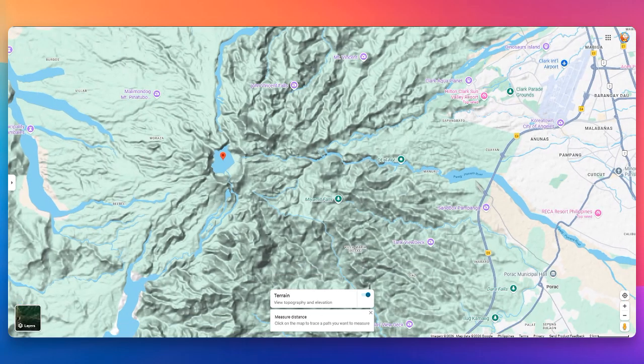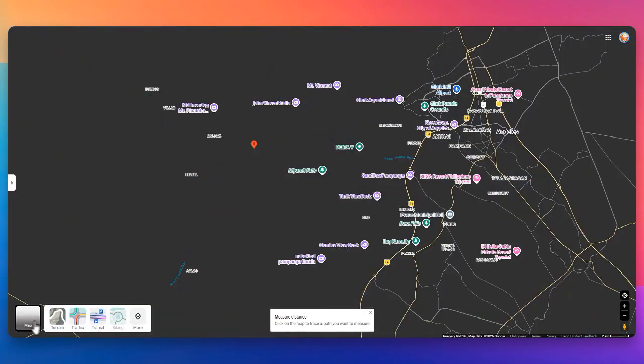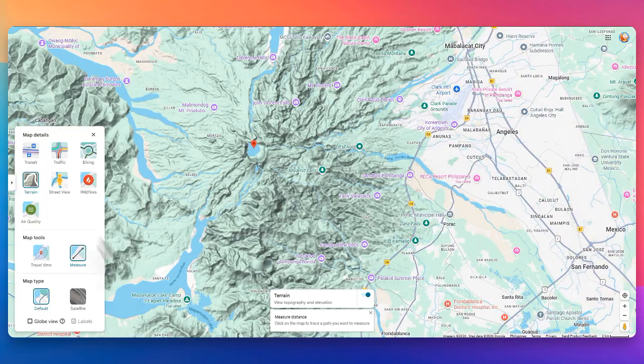And that's how you look up elevation charts in Google Maps. Switch to Terrain View, analyze contour lines, and use route tools to understand how elevation changes across your selected path.